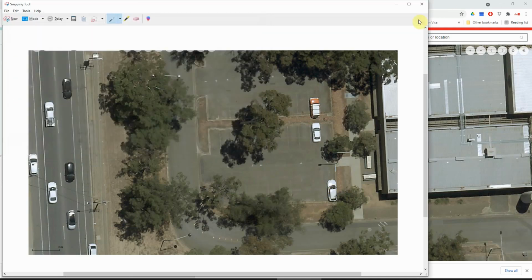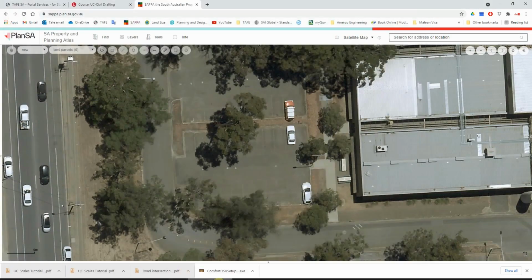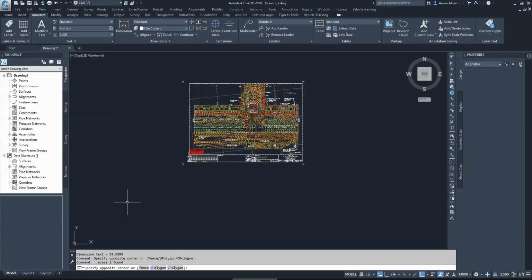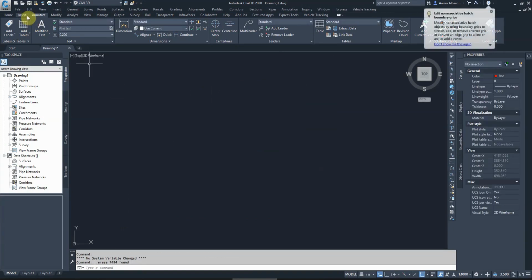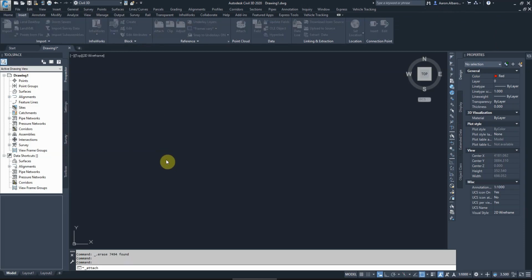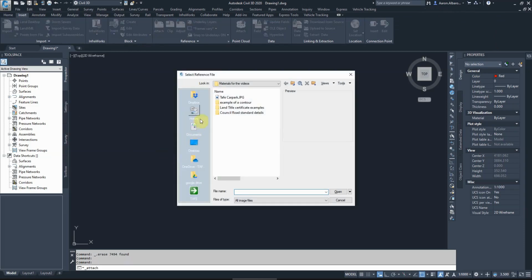Okay, saved it. Now how can we import this into Civil 3D? Let's delete that, we don't need it anymore. The same thing, I'll go to the Insert tab. This time instead of going to Import, I'll go to Attach, and that will allow me to attach an image to my file.